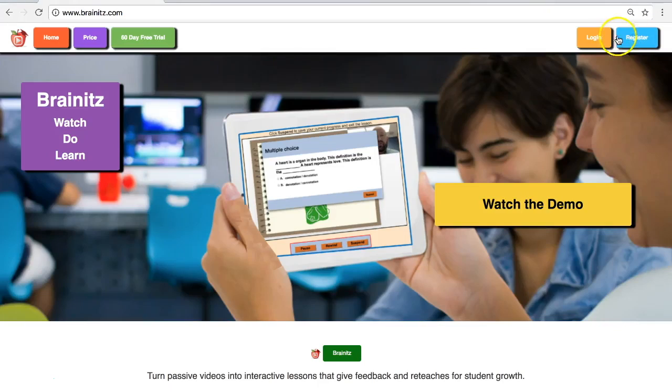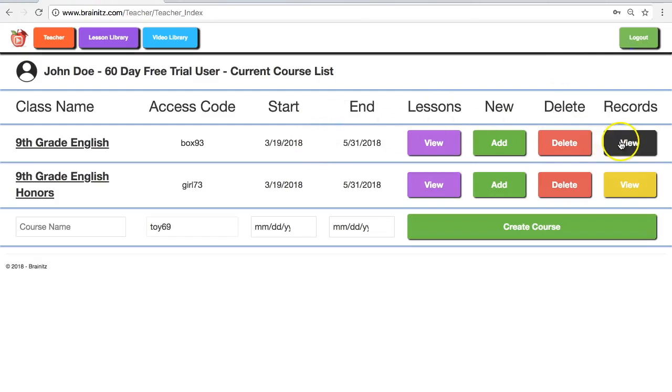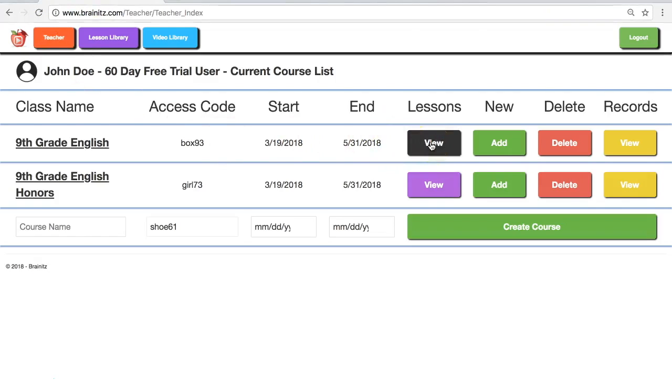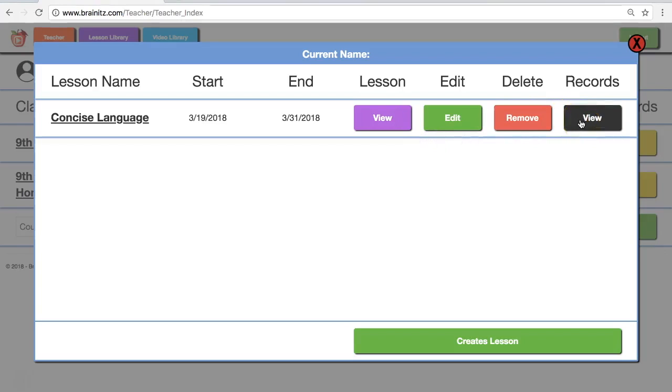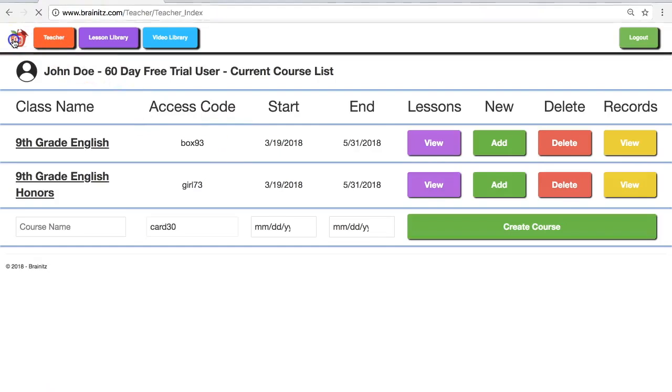As a teacher, if you'd like to check the student's progress, simply log in. You can view the records of every student enrolled in that class. In this case, there's just the one. Or you can go to the specific lesson and view the records of that specific lesson. Teachers that pay for a subscription will have the option in this location here to look up students' passwords in case they forget it. From there, you can assign students grades for completing the lesson as you see fit.